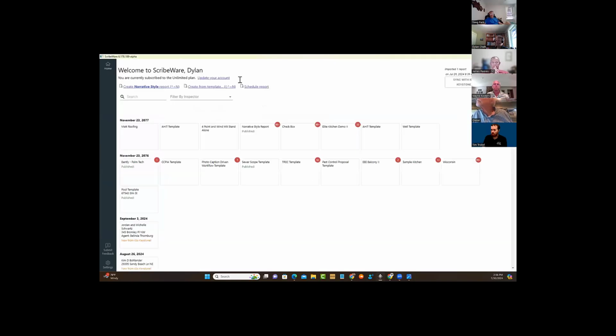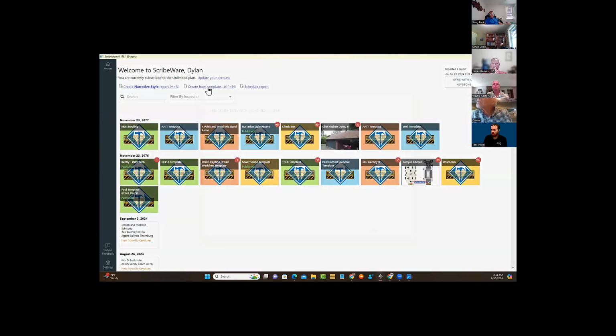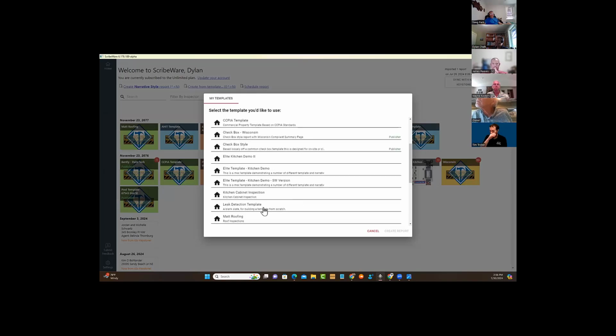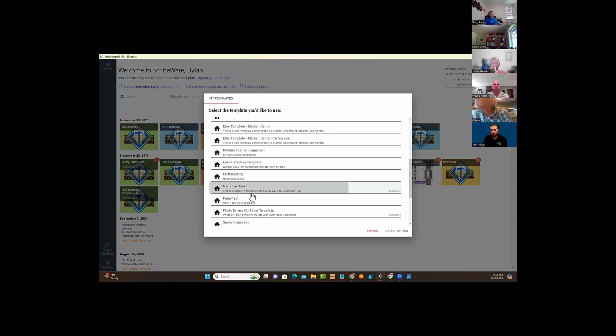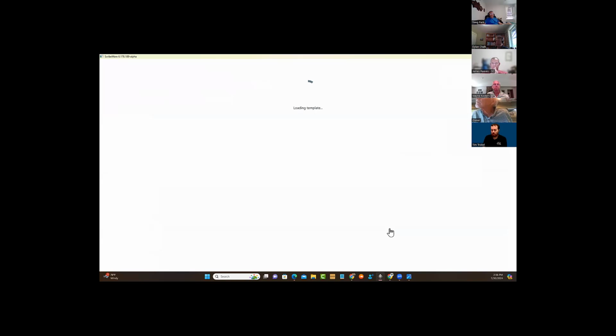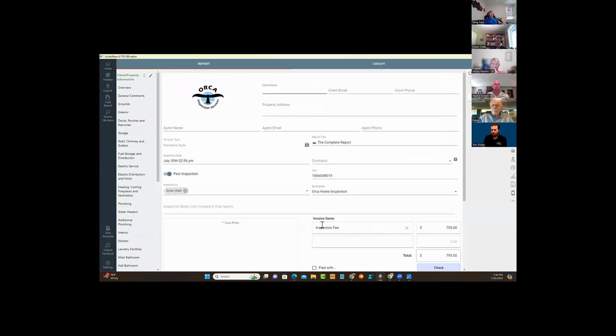Let me start a new job. I don't want to mess with my template. So we'll create from template, and I'm going to choose my narrative style report. And by the way, I love having as few templates as I think I can get away with. I hate maintaining templates, it's so much work. And if I can do it in one, my life is better.